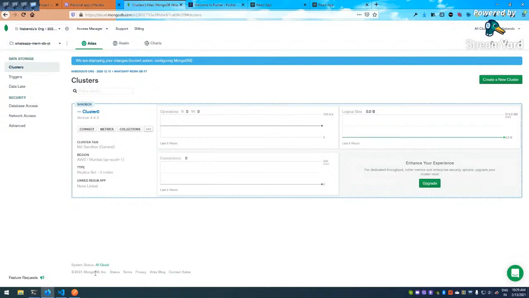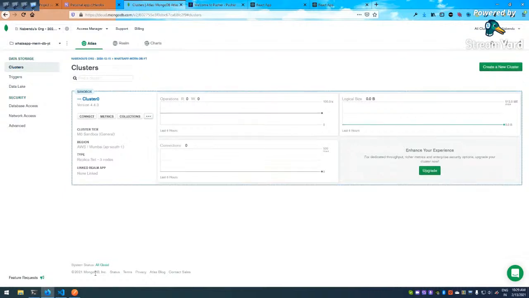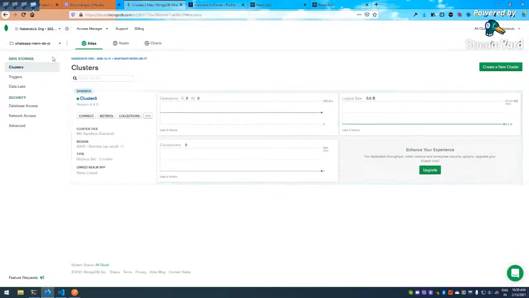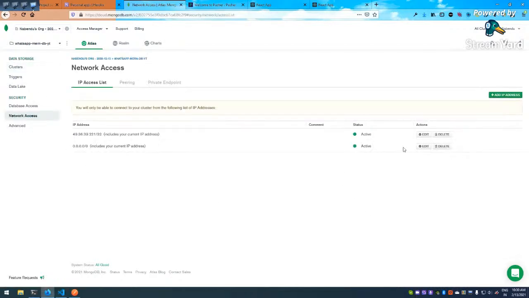I have some old database also, which is there, so I will connect with that. Maybe it is an upgrade or some issue. Okay, it is done. Let me go to network access also, it is done. Okay, that's good.